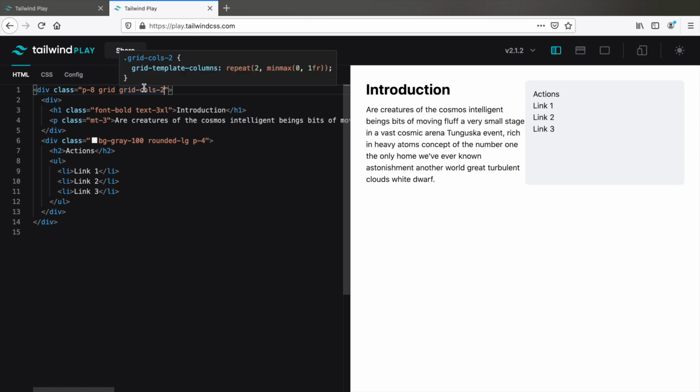To change that, you can either create a custom class like grid-template-columns, and instead of saying repeat to whatever, you can say 2fr 1fr. So what it does is it creates the first column with 2 fractions width and the second one with 1 fraction width. But we don't want to use custom classes because there's another way to do that using Tailwind.